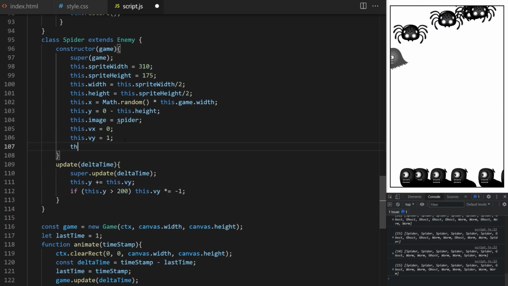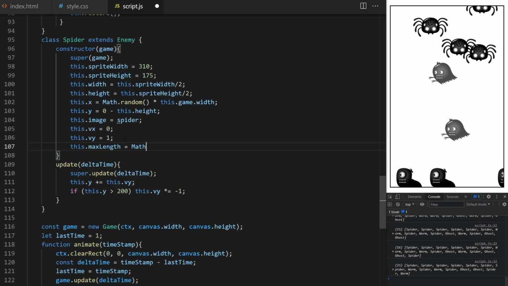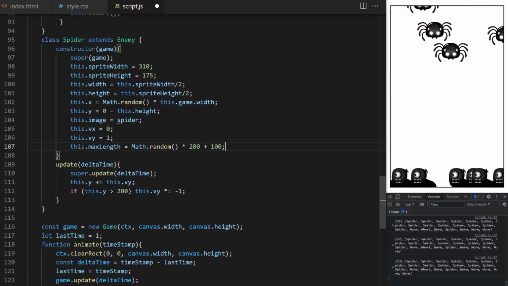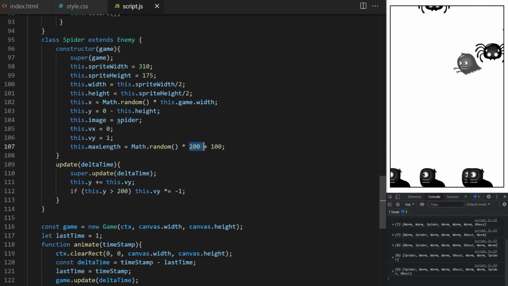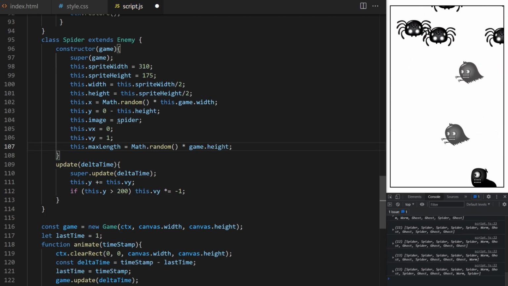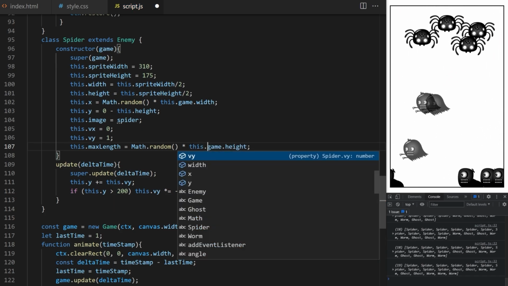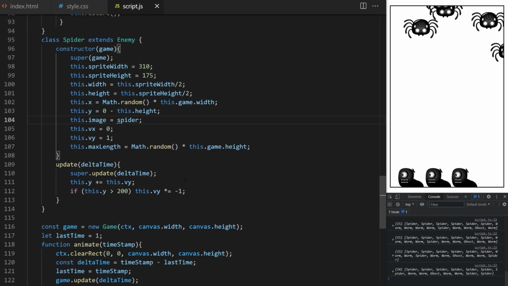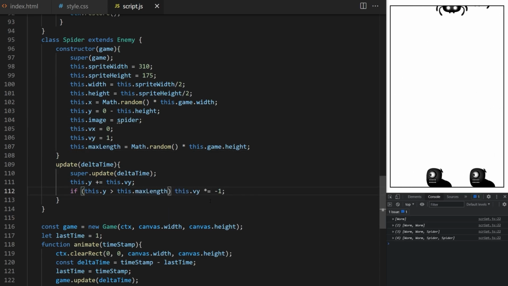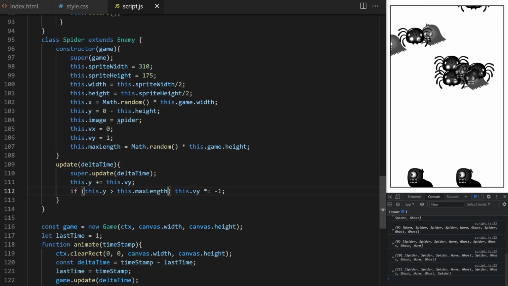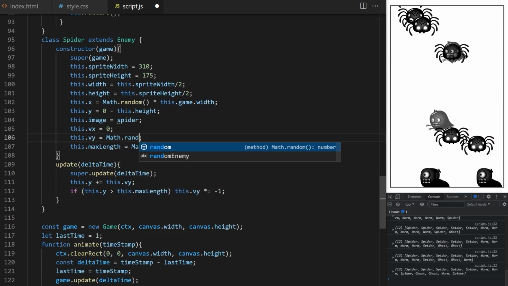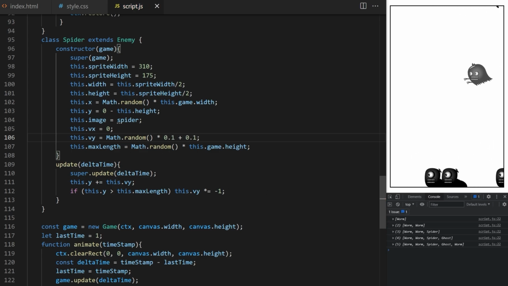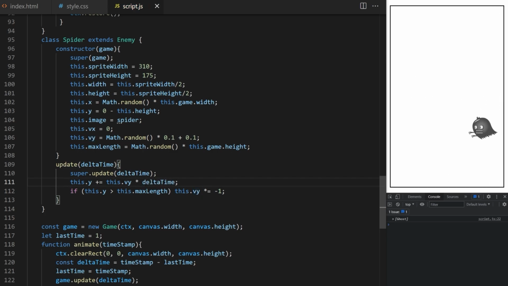What about instead of hard-coding 200 here, each spider will have a different maximum movement range. This.max length is a random number between 100 and 300, for example. Actually, between 0 and game height might be better. Now I just replace hard-coded 200 with this.max length here. I also want each spider to move up and down at different speed, so this.vy is a random number between 0.1 and 0.2. I should also multiply it times delta time so we get consistency across different machines.